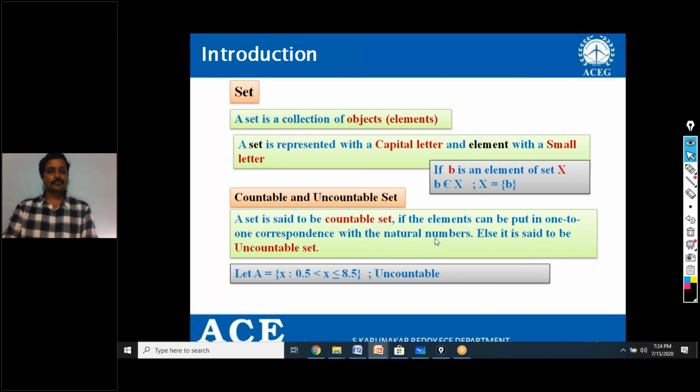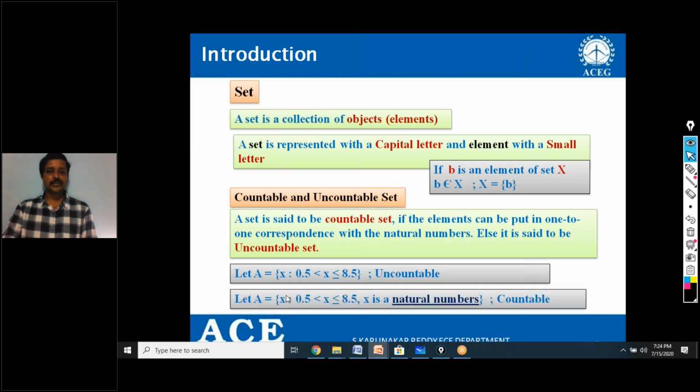Let A equal a set containing x, where x varies between 0.5 and 8.5. Since x is not restricted to natural numbers, between these two it can have 10 values, 100 values, 200 values, or an infinite number of values that we cannot enumerate. So this is called an uncountable set.